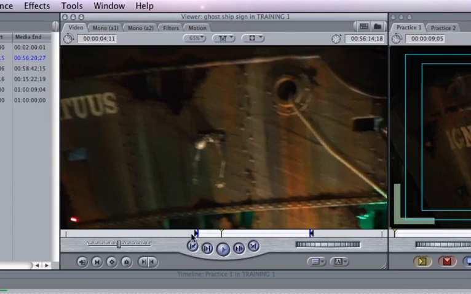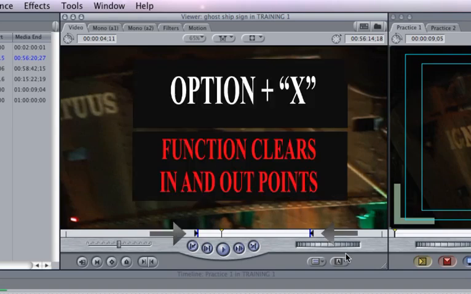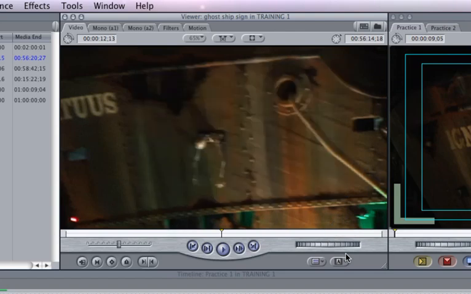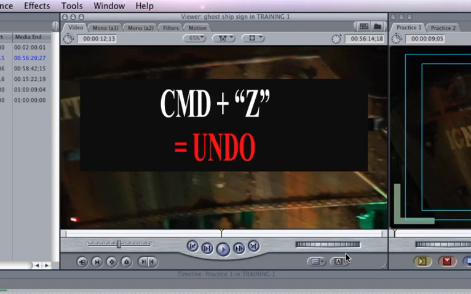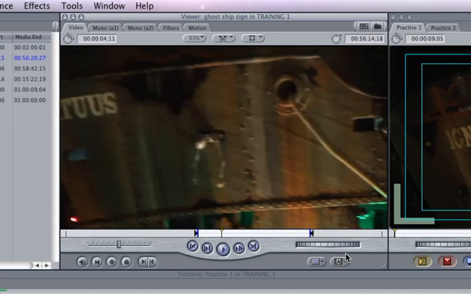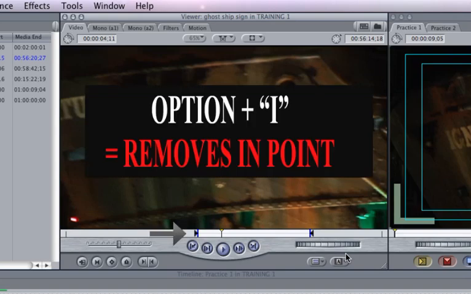And you'll see there's already an in set and an out set. I want to clear those ins and outs, and I do that by hitting Option X. That clears both the ins and outs. If I want to undo something, I hit Command Z. So I'll hit Command Z and undo that removal of the ins and outs, and the ins and outs are back. If I just want to remove an in point, I can hit Option I.